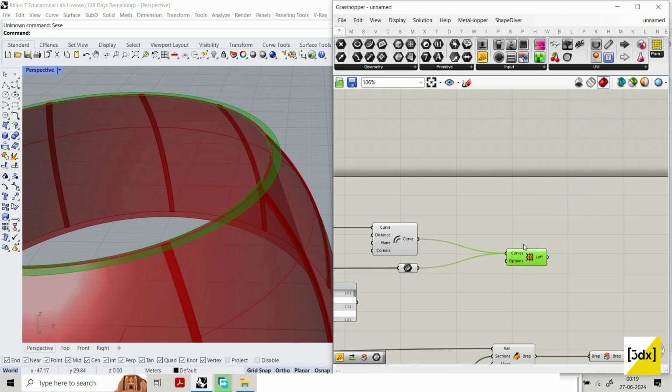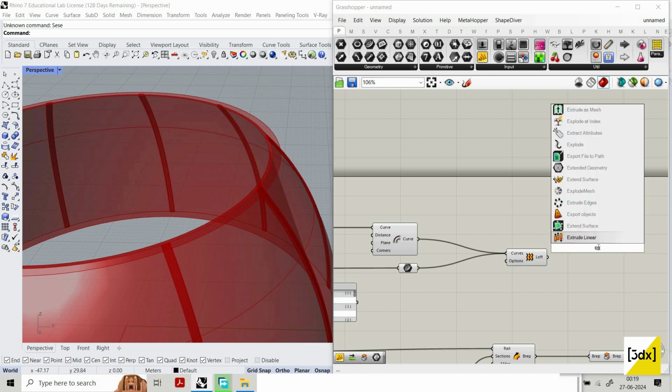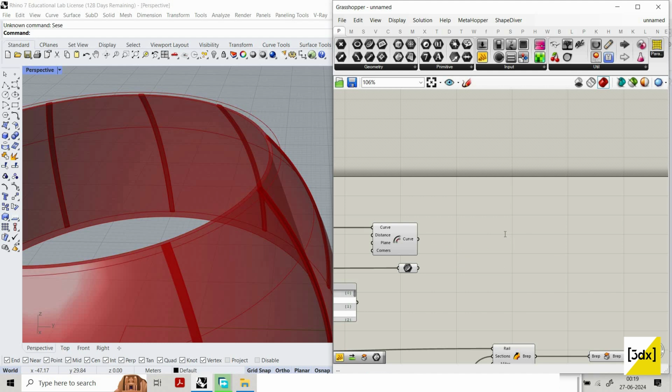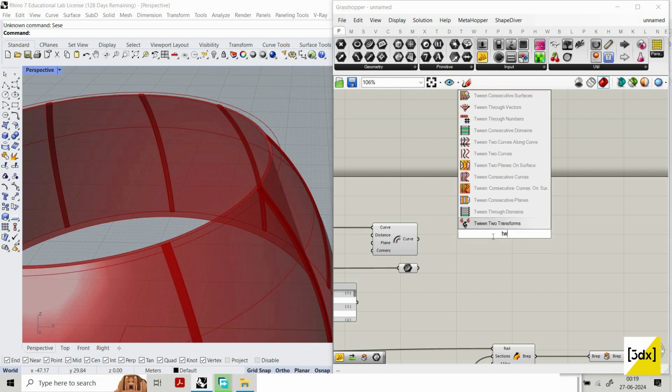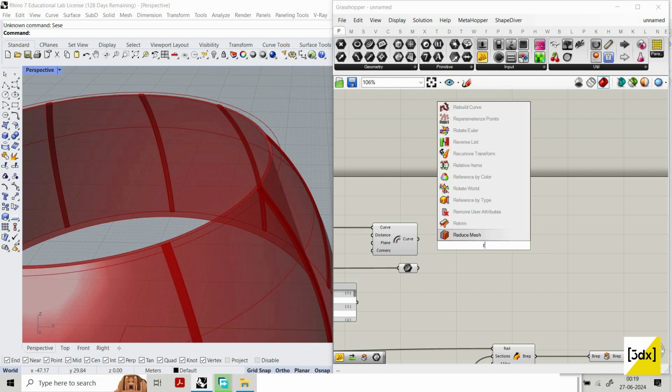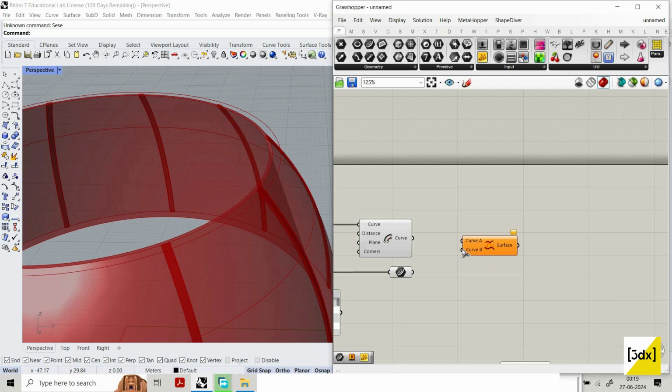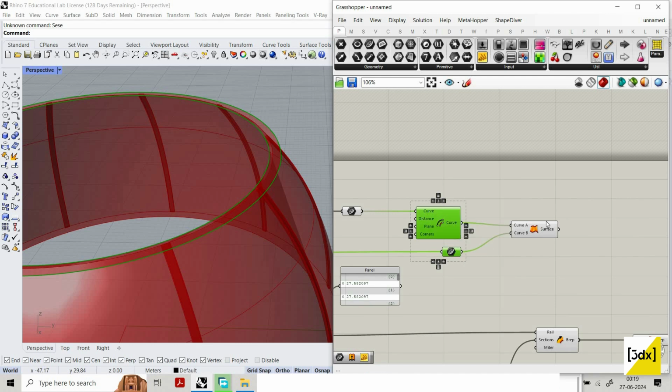Now you can extrude. You can do this, or you can extrude, then cap it. So anything is possible, it depends on your process. Or else you can also create ruled curves. A ruled surface is created from curves. So there are two curves. It's up to you. You can do whatever you want.